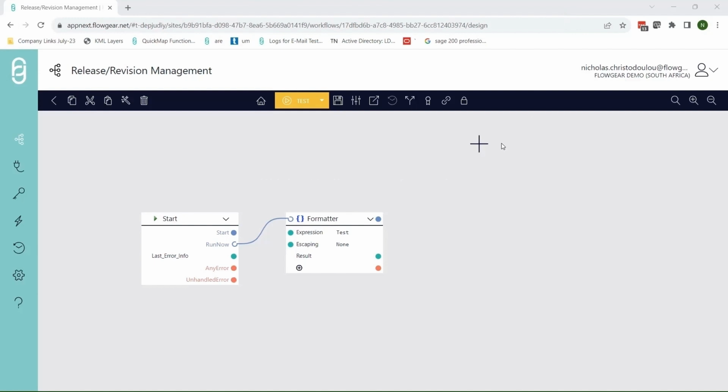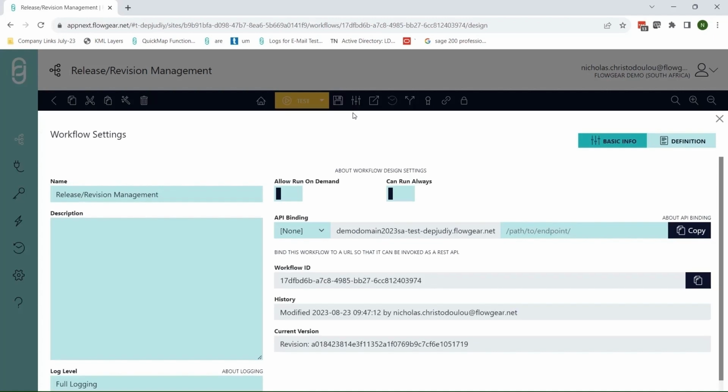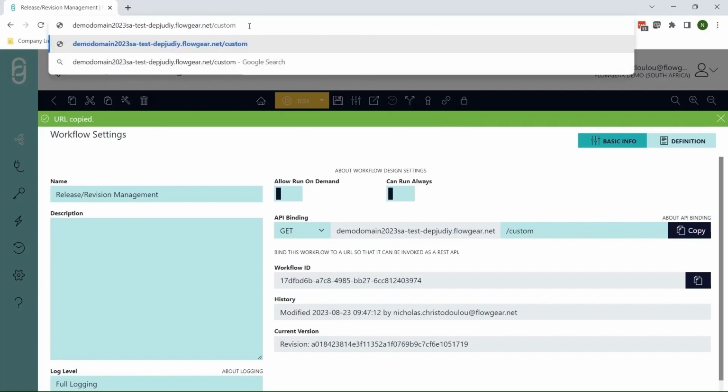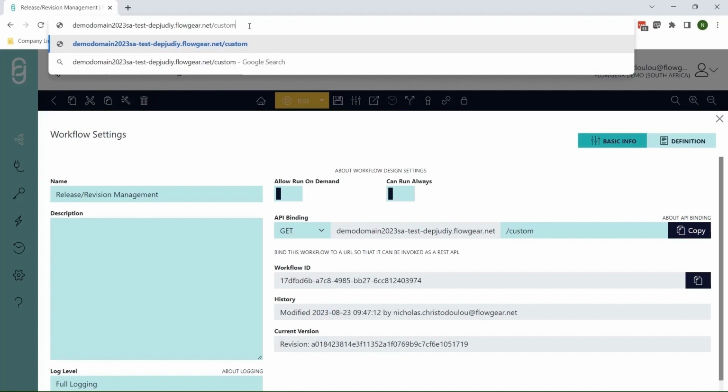So as we start with Enterprise API, it is effectively the ability to turn any workflow into an API-bound endpoint. To do this, you can head to the workflow settings on the top here. You can then navigate to the section that allows you to apply a binding, as well as a custom domain, which is set inside of your site settings, and then finally a custom path or URL, where this URL is then secured against an API key or a certificate and can be reached by any third-party application or program to pass data into or get data from Flowgear real-time.